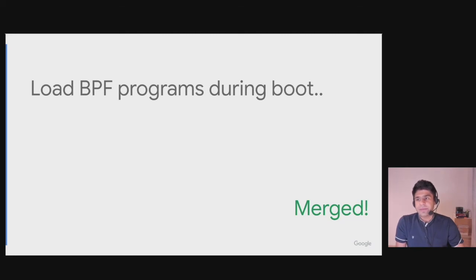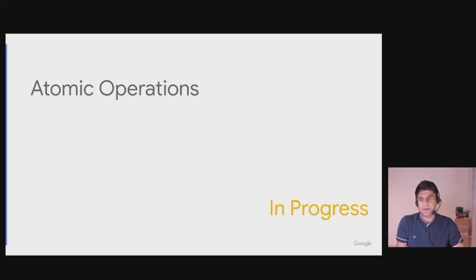Loading LSM programs at boot time. This is helpful when you want the task local storage to be set on kernel objects really early on in the boot time. The support for this has also been merged with the user mode helper BPF programs. Atomic operations. My colleague Brendan is working on adding atomic operations to the BPF instruction set to implement operations starting with the atomic fetch and add instruction.